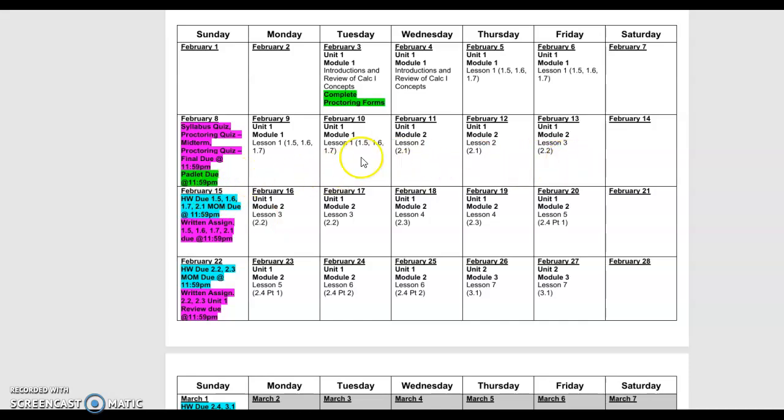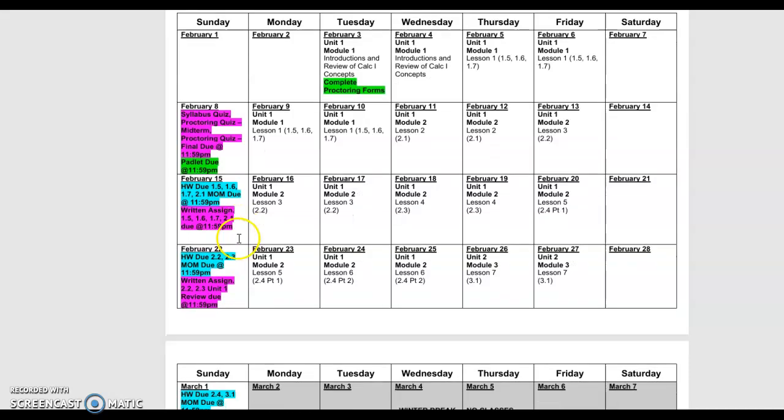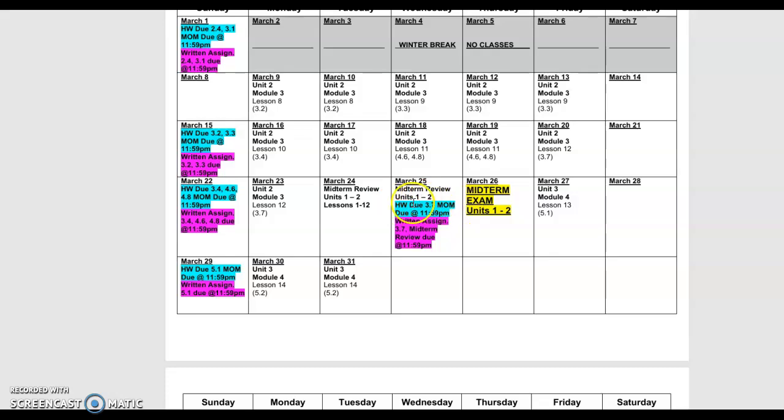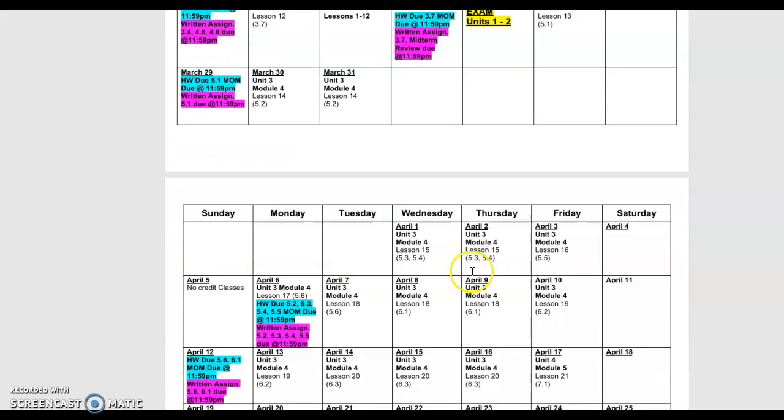On the schedule, you will see the lessons you should be working on. These lesson numbers correspond to the lessons in My Open Math and in Canvas. Sundays are our typical due dates, so you will see the due dates highlighted here. The My Open Math assignments are in blue, and the written assignments, which are in Canvas, are in purple. The typical due dates are on Sunday evening, except when we have the midterm, you'll have all the material due up to the midterm the day before.